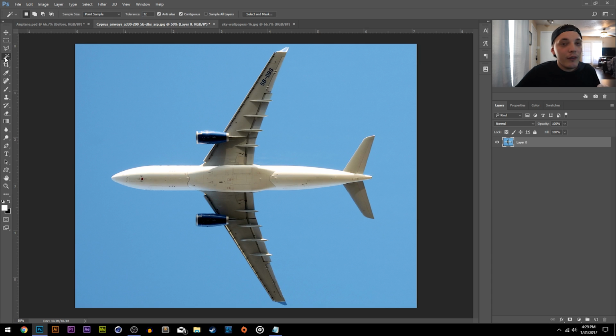The first thing we're going to do is go over to the left here and go to our magic wand tool. The reason we're going to our magic wand tool is because we're going to select all the blue out of the background, and we're just going to delete it. It's really going to be easy, nothing to it, guys. We're not going to sit here and use the lasso tool or anything like that to select around the airplane, because it's going to take way too long to do that.